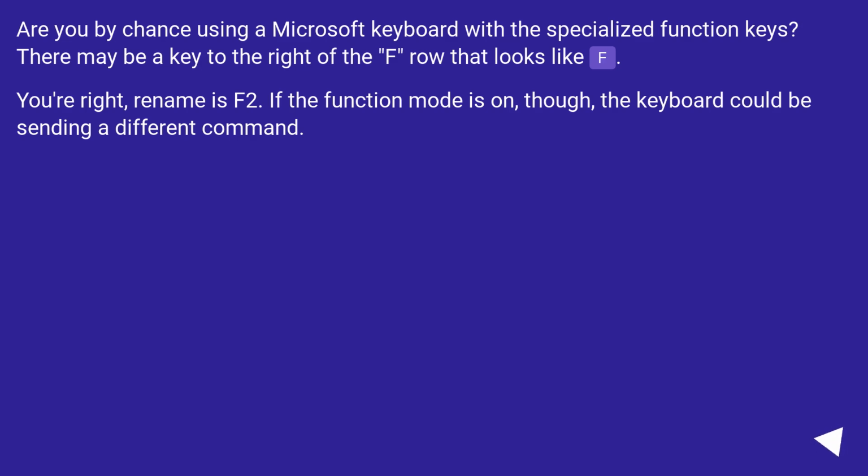Are you by chance using a Microsoft keyboard with the specialized function keys? There may be a key to the right of the F row that looks like F. You're right, rename is F2. If the function mode is on, though, the keyboard could be sending a different command.